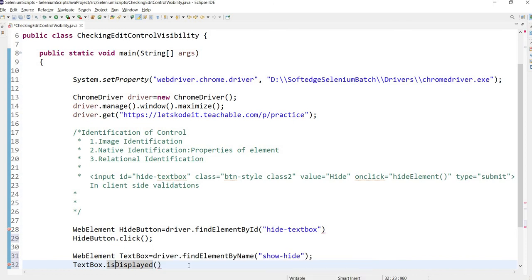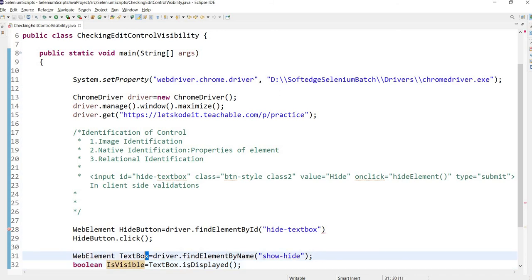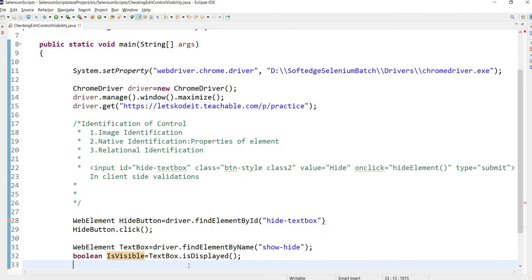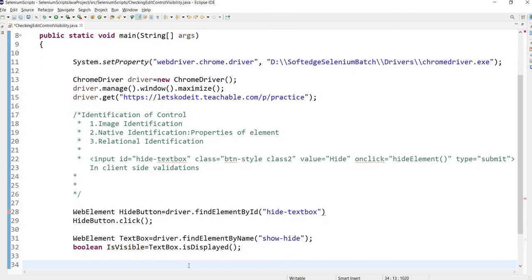In that Boolean value it sends us the details about the display state of it. So I'll say boolean isVisible. I'm saving this value in some variable. This will return me true if the element is visible. So this boolean will contain true value if this text box control is visible on the screen, otherwise it will return false.